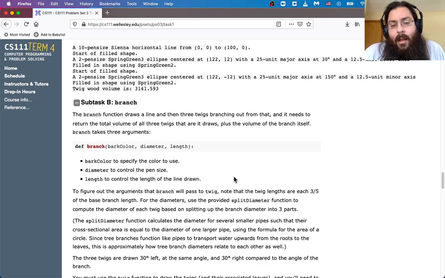So the branch has to draw a line and 3 twigs, and it needs to return the total volume of everything that it drew, including the 3 twigs plus the volume of the branch itself. It takes 3 arguments: bark color, diameter, and length, just the same 3 arguments that twig did. And like twig, the first thing it's going to do is take that diameter and length and draw a line that's that thick and that long using the bark color as the color.